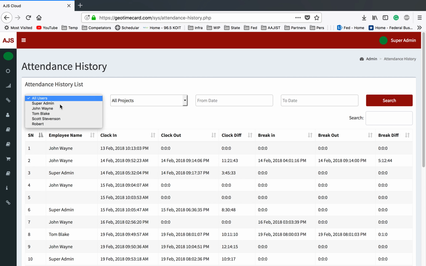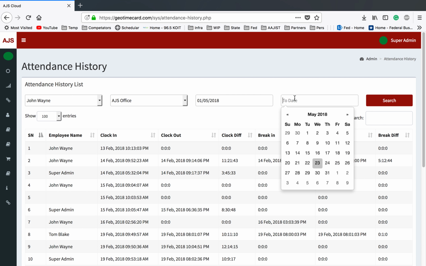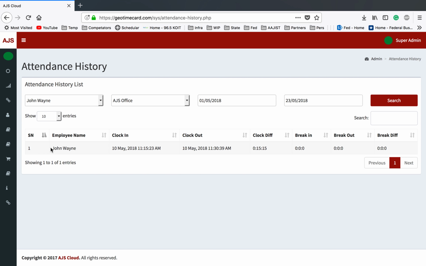So I can go in and say John Wayne for this project from date May 1st till 23rd. Tell me how many times he clocked in. We see he only worked on the 10th of May. And he had a break. He clocked in at about 11:15 a.m., and he clocked out at 11:30 a.m. He only worked for 15 minutes. So that pretty much shows what has happened when he clocked in at that time.